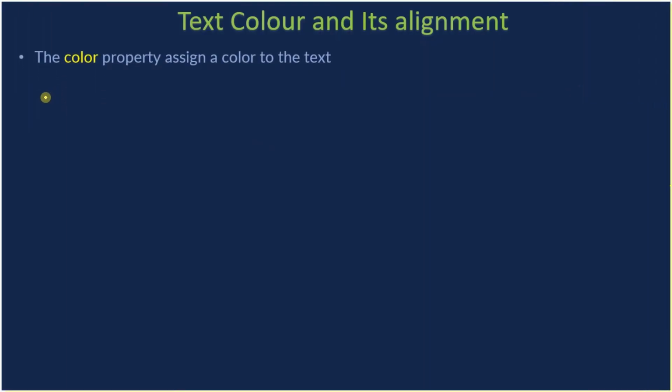The color property assigns a color to the text. So that's the CSS property color, and you can assign foreground color to the text elements. The text element can be a paragraph, it can be a header. So whatever element displays text, this color is applicable.